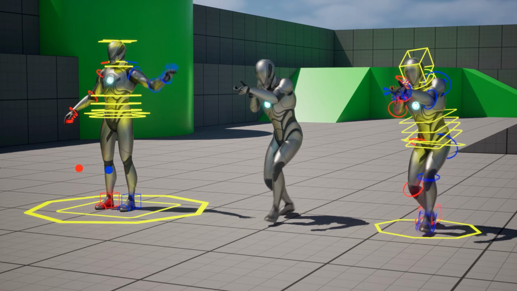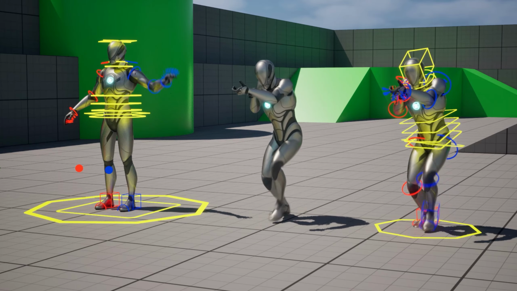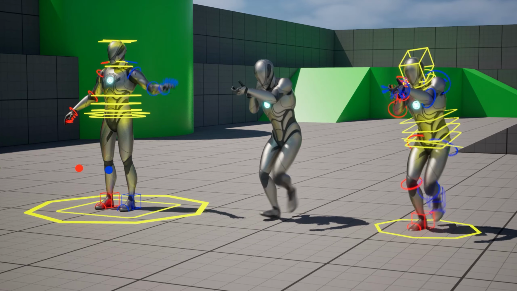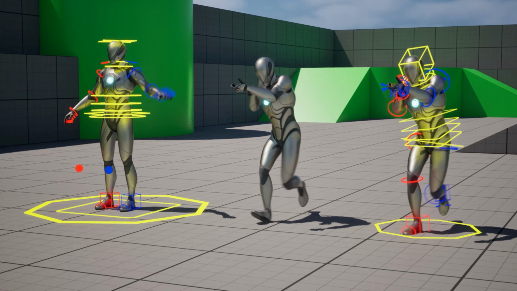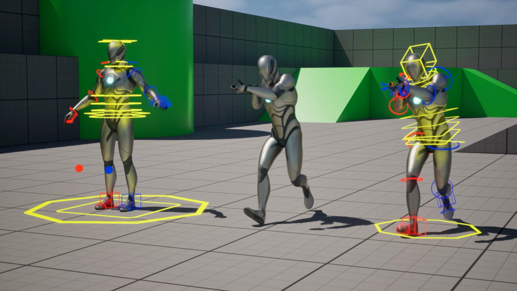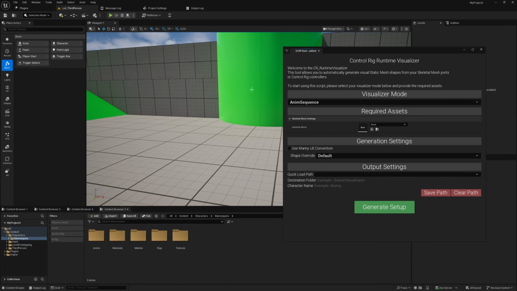This plugin was designed to solve a major native limitation in Unreal Engine, the invisibility of control rig shapes during rendering, especially when using the movie render queue. This tool allows you to link custom static meshes to your joints or controllers, all driven by a powerful data table system. This tool offers two visualizer modes, AnimSequence and Control Rig. In this video, I will walk you through the complete workflow for both.